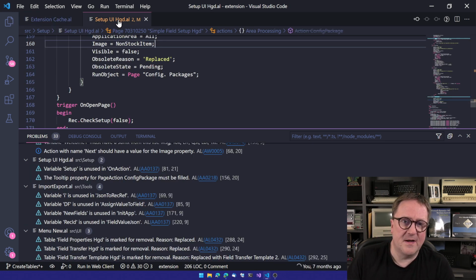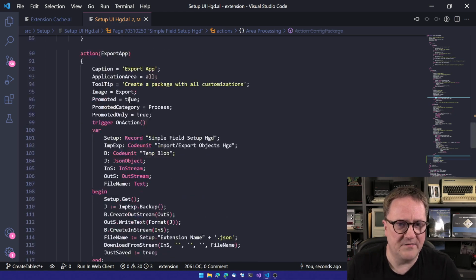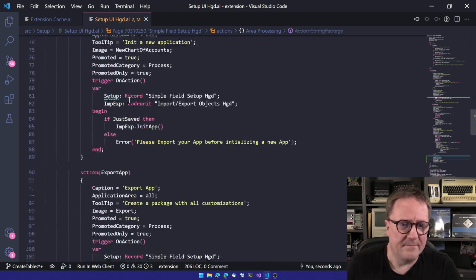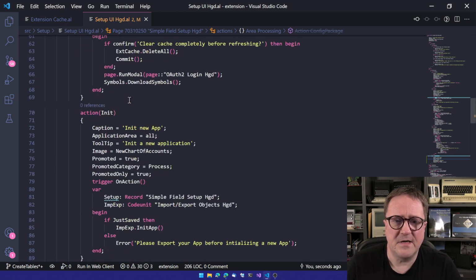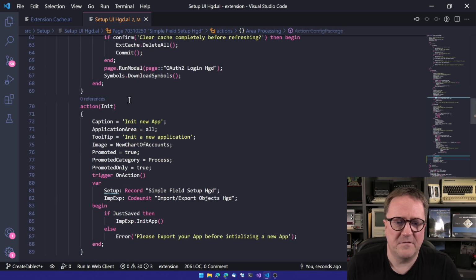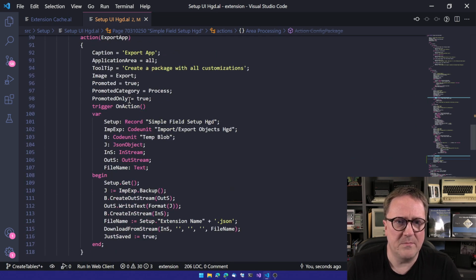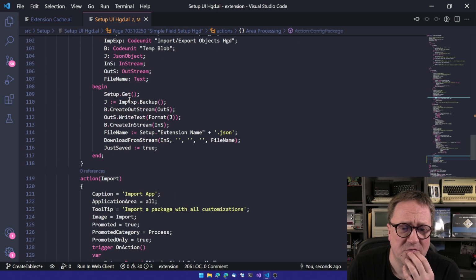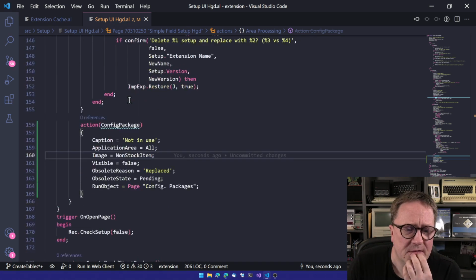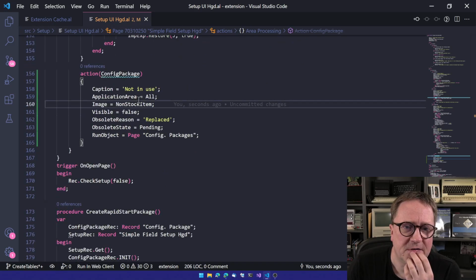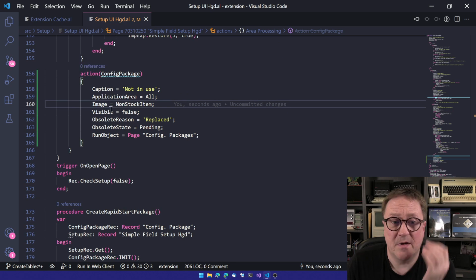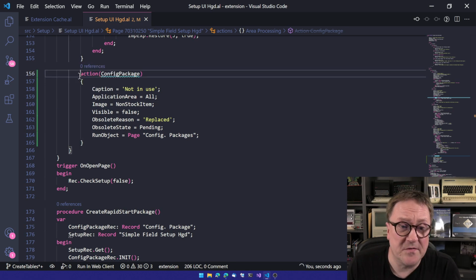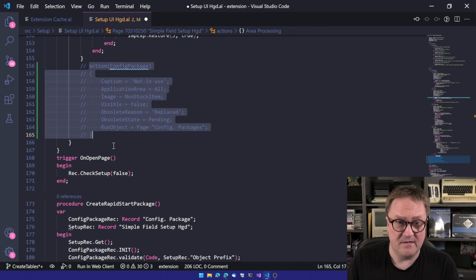So here's my setup page. And recently I'm changing some stuff and creating a way to export and import apps in a file format-ish way, right? So here's an action that I know I'm not using anymore, so let's get rid of this action.